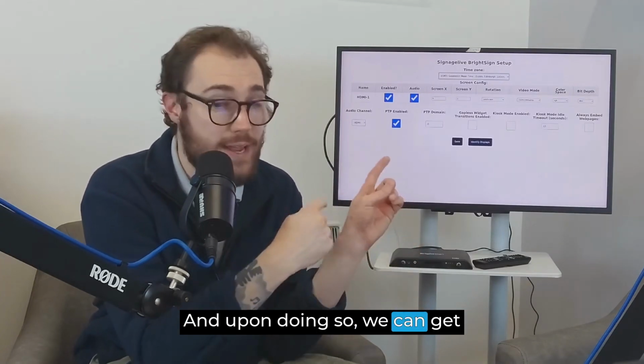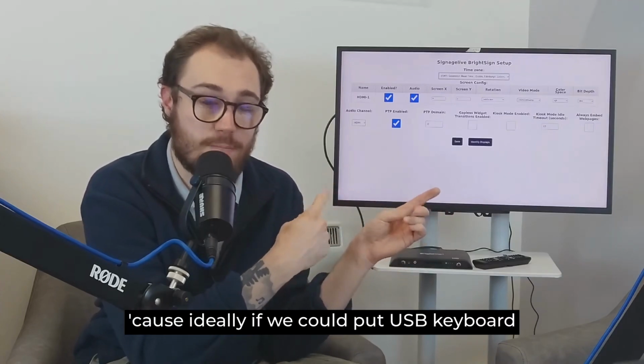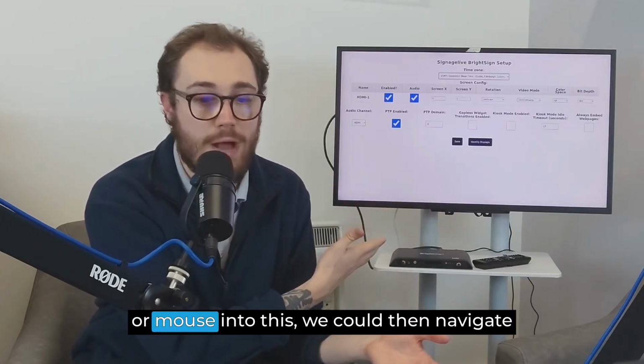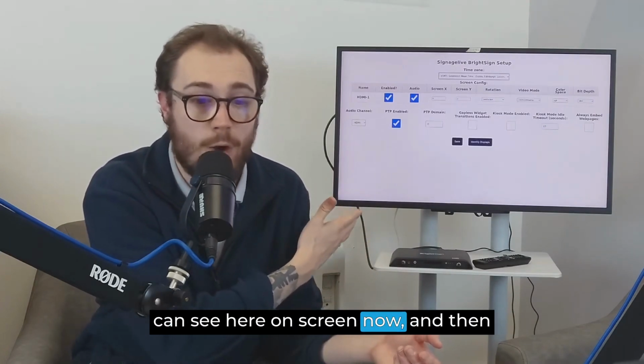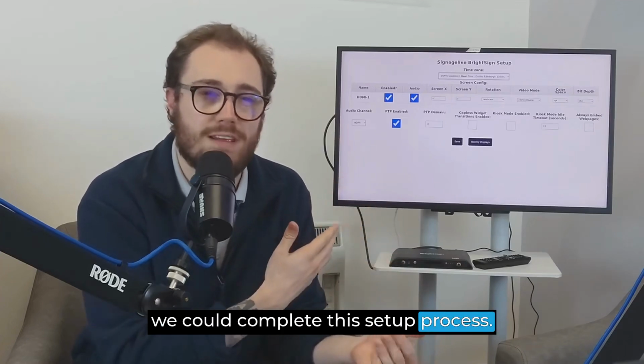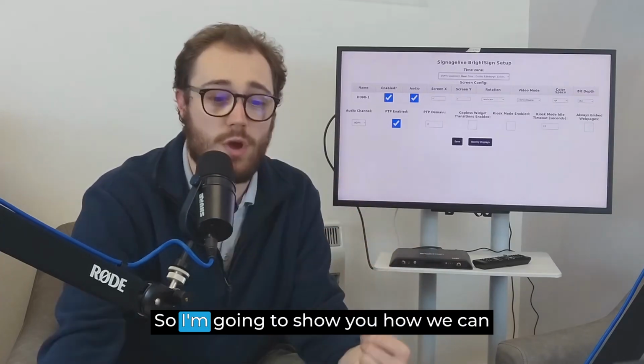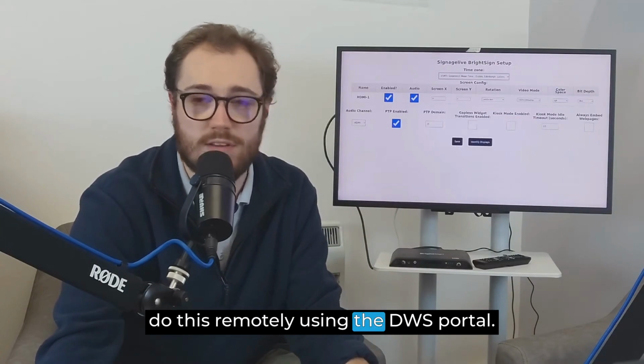And upon doing so, we can get ourselves past this settings screen, because ideally, if we could put a USB keyboard or mouse into this, we could then navigate through this settings screen that you can see here on screen now, and then we could complete this setup process. But we don't have that liberty right now. So I'm going to show you how we can do this remotely using the DWS portal.